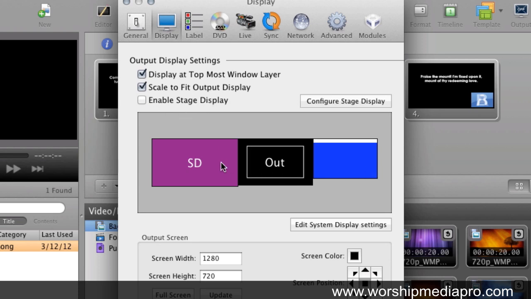Now you notice here I have three different screens. I'm utilizing a MacBook Pro, and on the right hand, I have a white bar. This indicates the laptop screen, which will generally be your operator's screen. The next one is my output, annotated by Out. And this is going to be my mini DVI that's native to the MacBook. And this will be my projector or monitors. The next one is SD, my stage display.